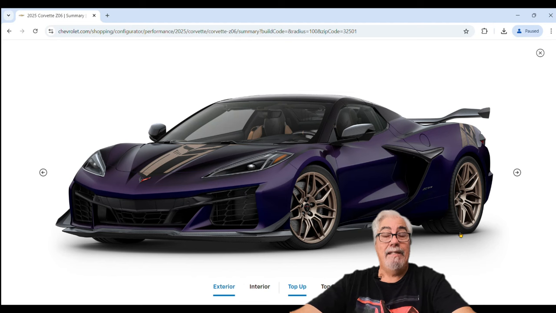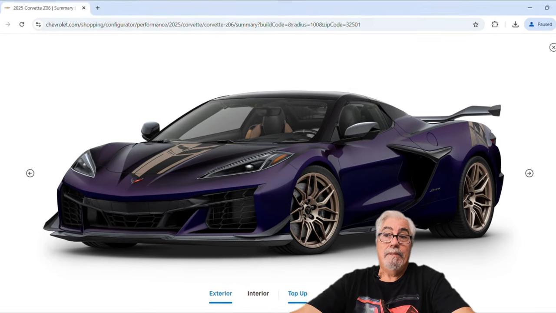You can do this for any level C8, the Stingray, the E-Ray, or the Z06. It's a lot of fun just to think about a car you might like to have, if you could, or maybe you're ready to buy one.